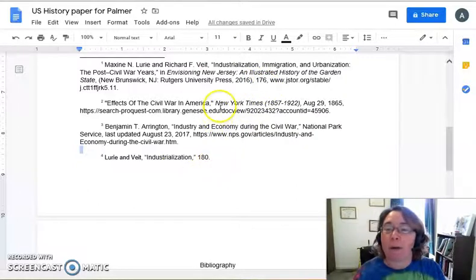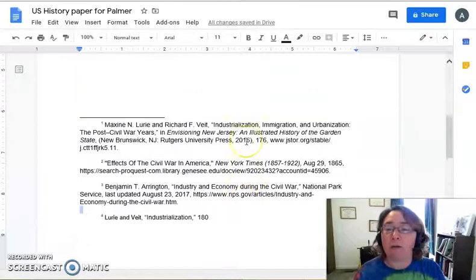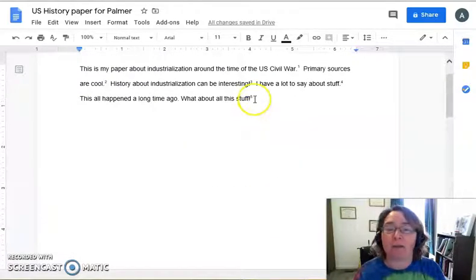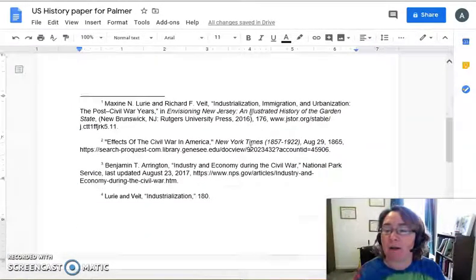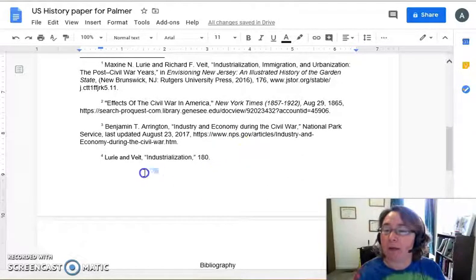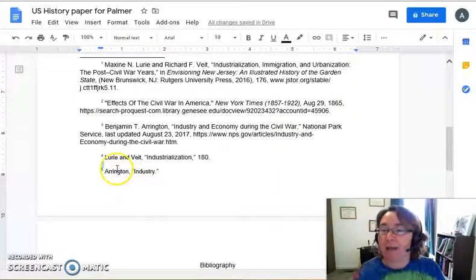What about a web page or an article? Well, let's say I wanted to use something else from that one web page by Benjamin Arrington. What would I do to him? Well, I'd insert my footnote. Let's reveal him. So he's just last name, shortened title. There's no page numbers with the web, so I can't put one. Good to go. All right.